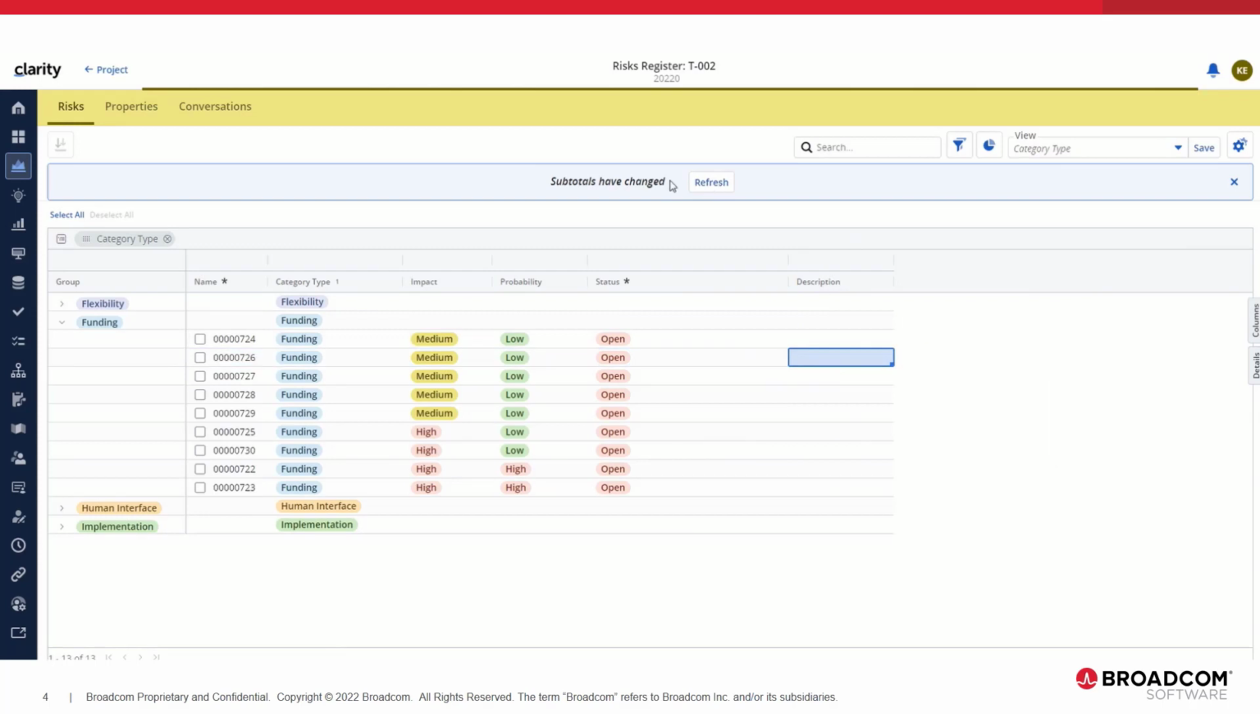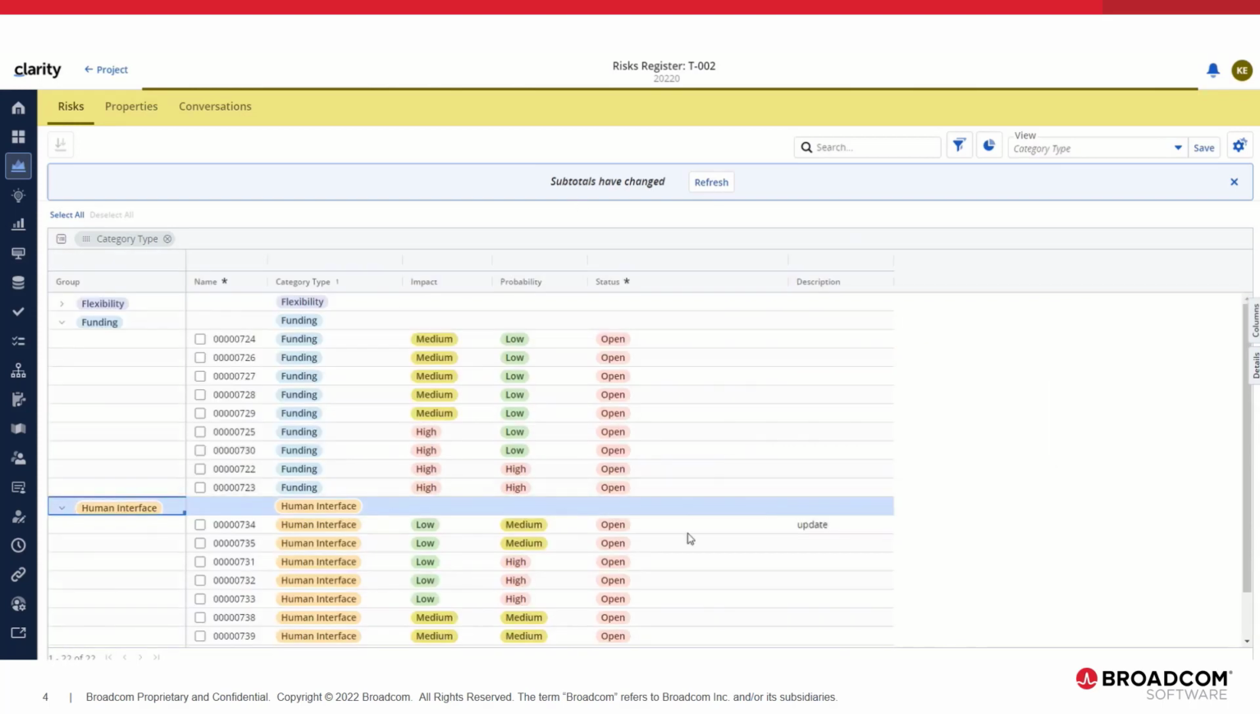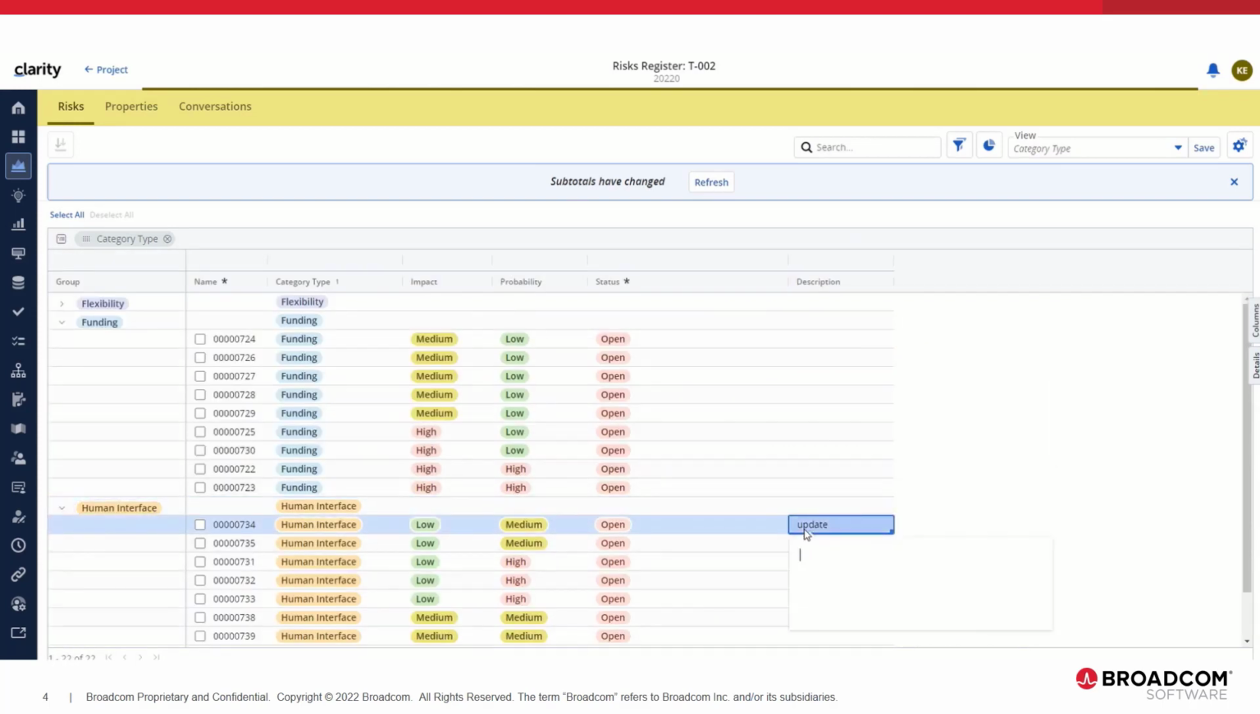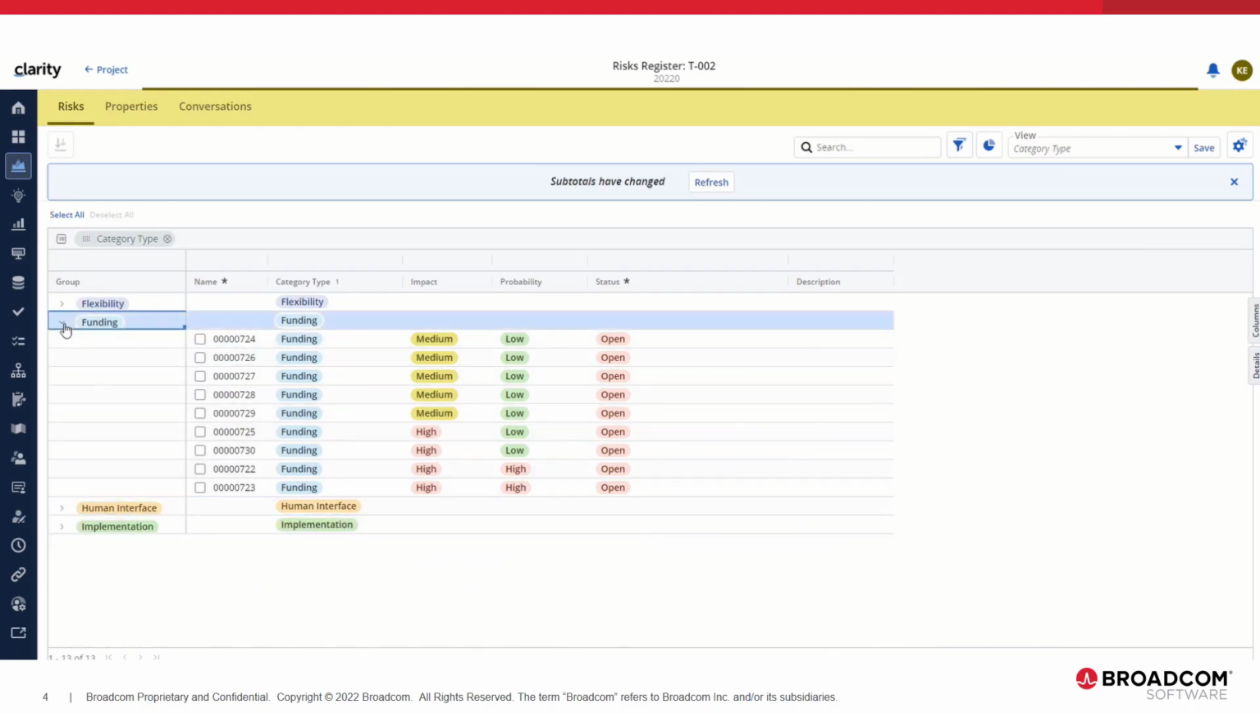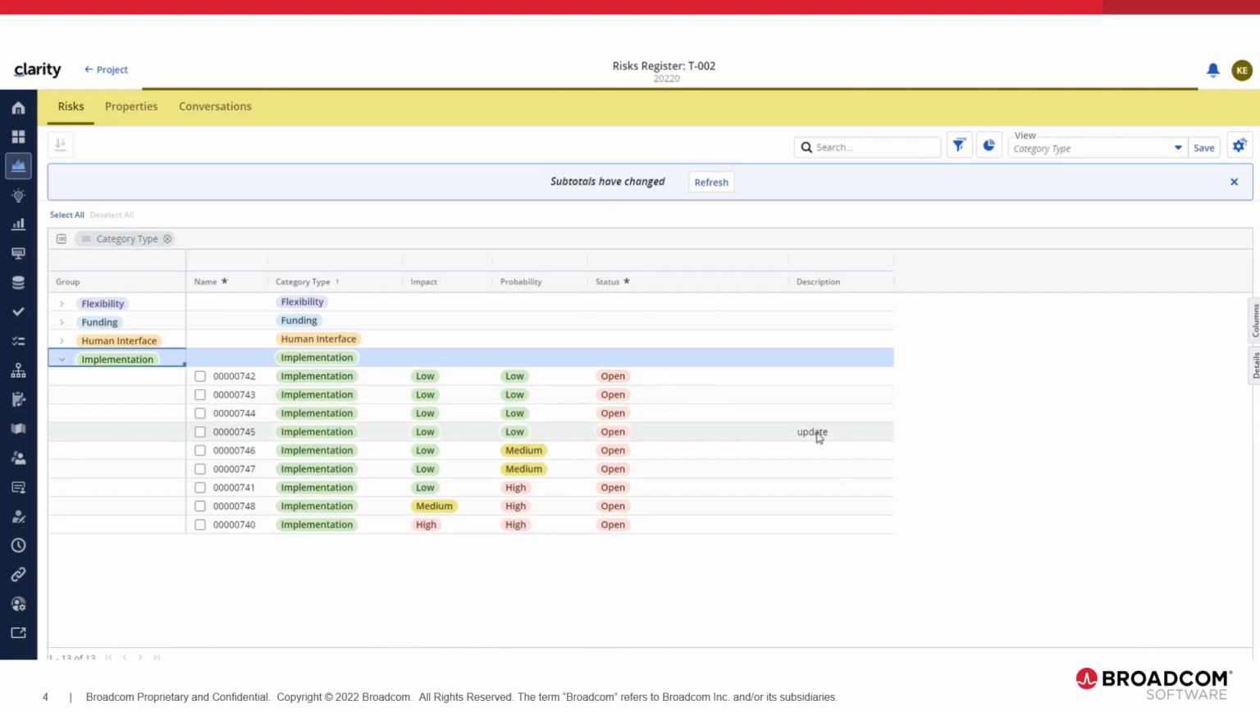And you can see the banner at the top where it says subtotals have changed. That's because it's doing its recalculation when you're using group by, and if there were any aggregations to be shown on the page.